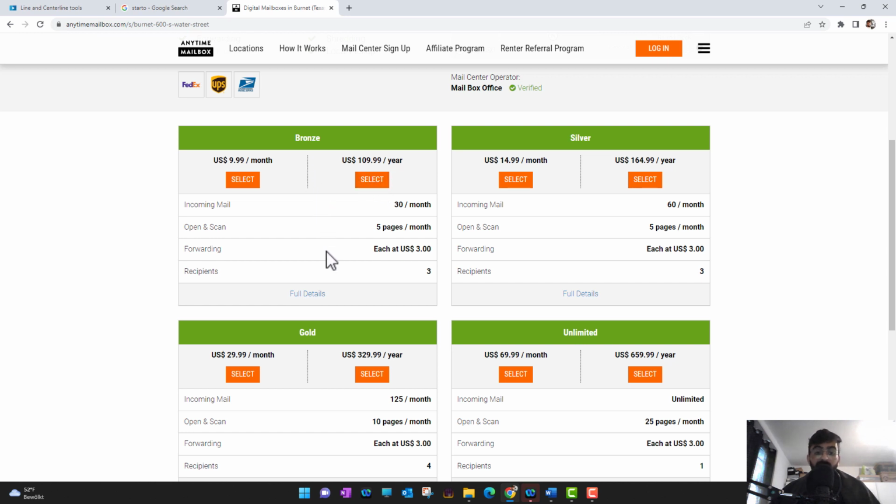So these are the details which I would like to highlight here. If I'm gonna go with the bronze, you can see I can have 30 incoming mails per month, and they are gonna open and scan 5 pages per month free. Incoming mails, 30 per month, are free. They can also receive other mail, but then you need to pay some cents for every mail.